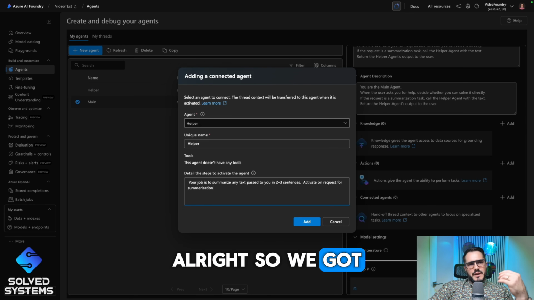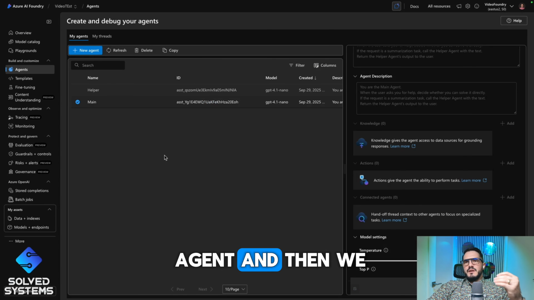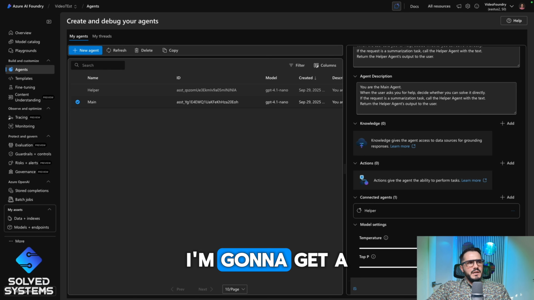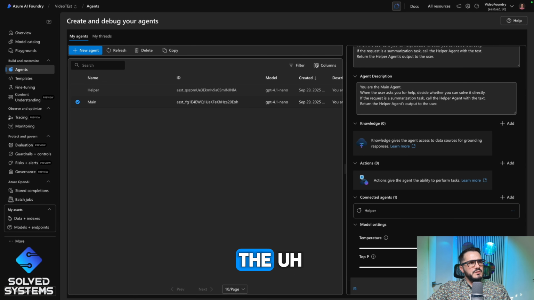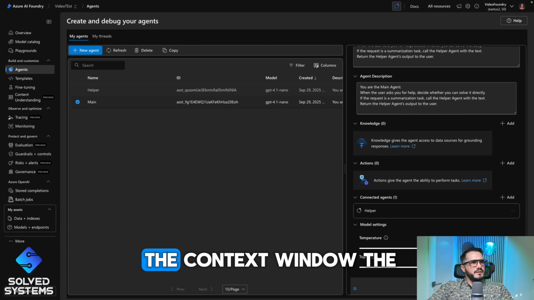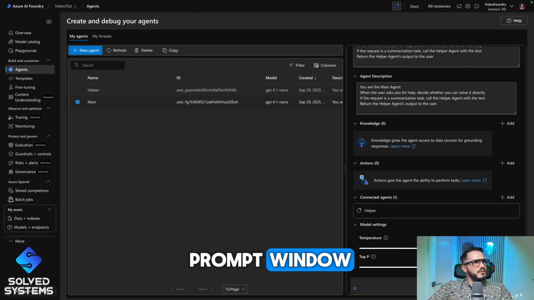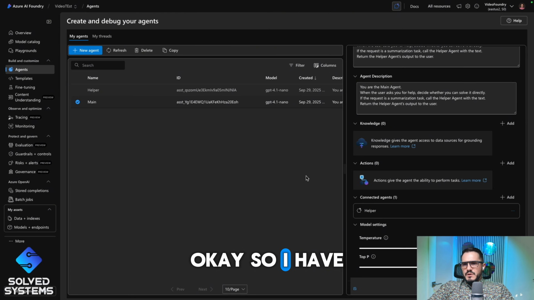All right, so we got 2 agents. We have our main agent, and then we have our helper agent, right? I'm going to get a huge corpus of text from ChatGPT that we generated here, and then I'm going to just dump it into the prompt window. Okay, so I have a bunch of text here.